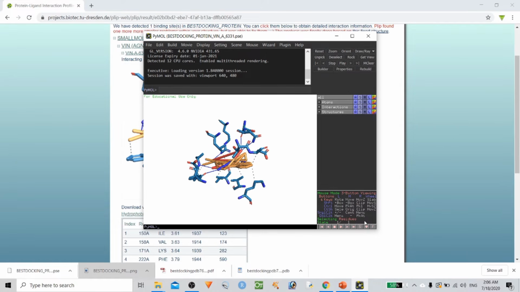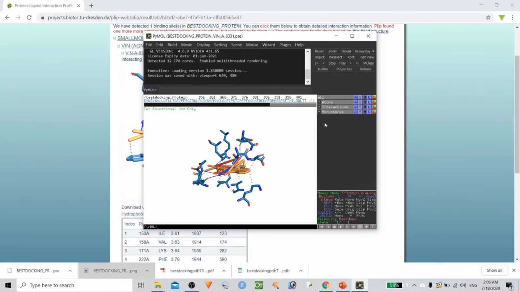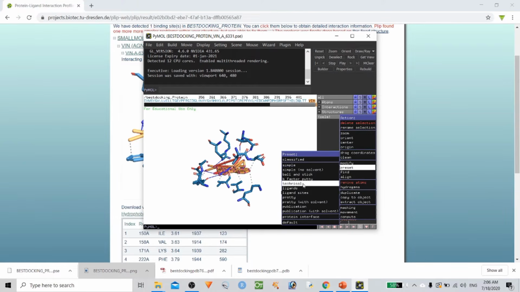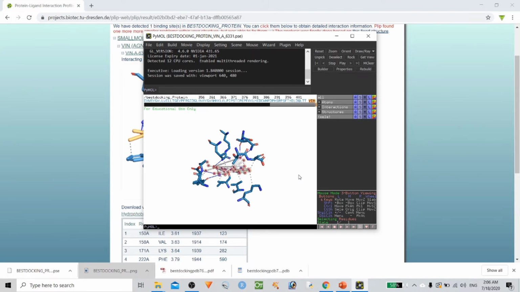Okay, so here go to sequence. So click on the first drug molecule. Here, preset, ball and stick.